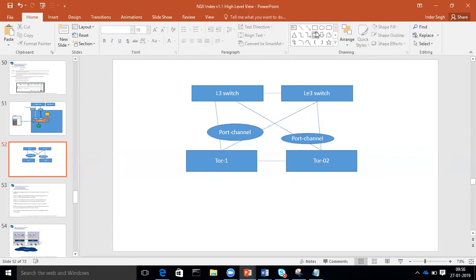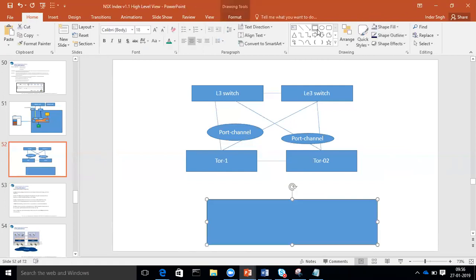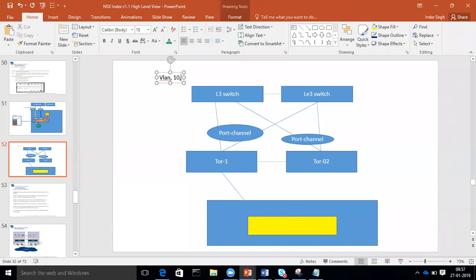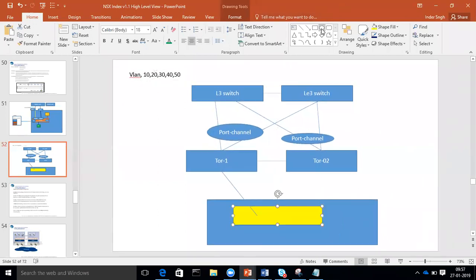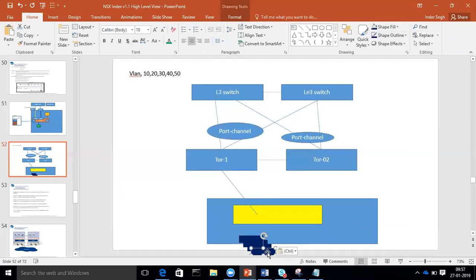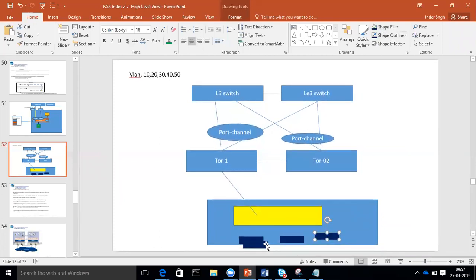Let's say your host is connected here, a big host, and you have a vSwitch here, and this vSwitch is the management interface. Let's say our servers are on VLAN 10, 20, 30, 40, 50. Here you have the virtual machines connected. These virtual machines are on different VLANs, VLAN 30, 40, 50, and whatever. This is how you connect with the VC, that you understand.